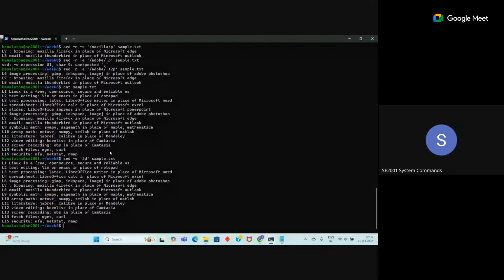Okay. Default action is a print. So it will print all the lines except the specified pattern. The specified pattern is that the fifth line is to be deleted. So it has displayed all the lines except the fifth line. So the fifth line is deleted.